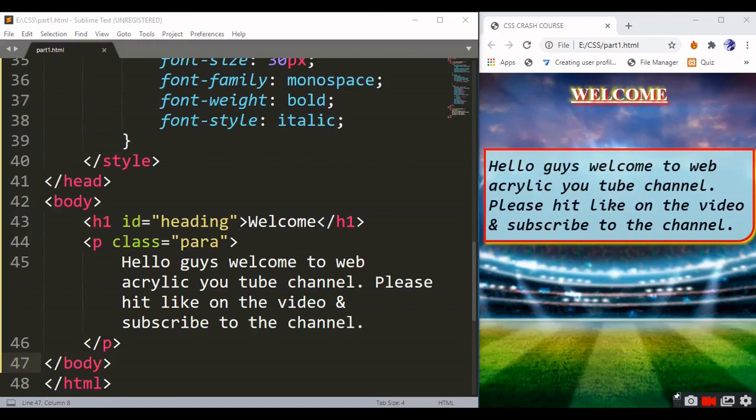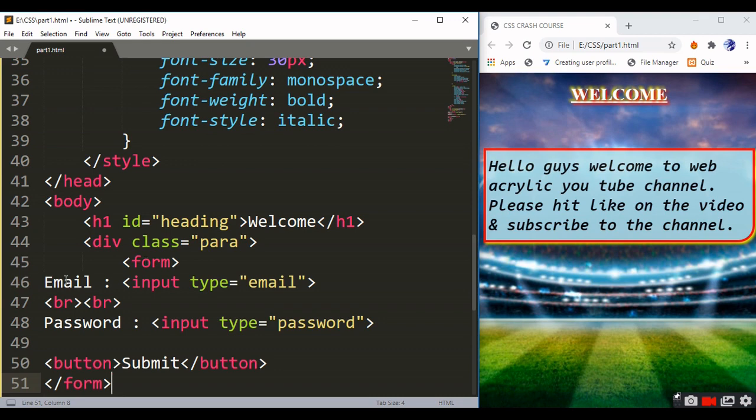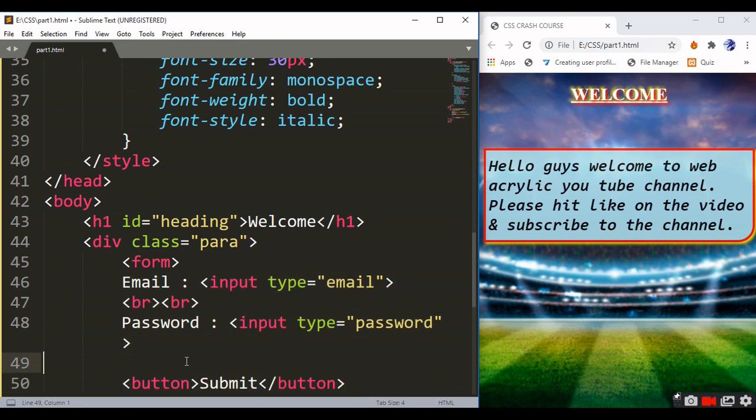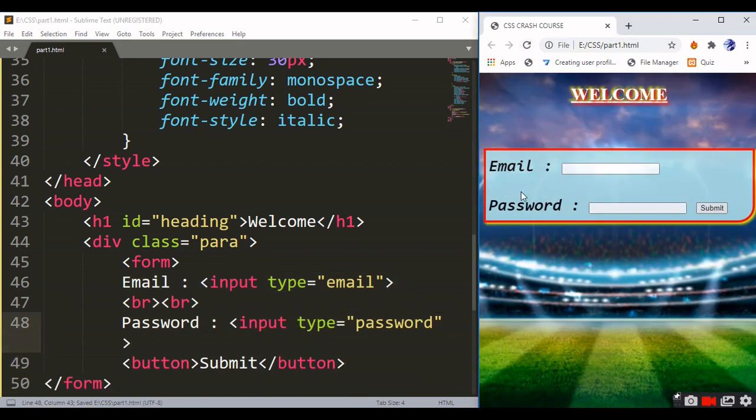Here you go. Let's try and style the HTML forms, and to do so I'm gonna clear this, or maybe this only, and I'll change the p tag to div, and we'll create a simple form. So here we have a simple form. Now let's try and style this.